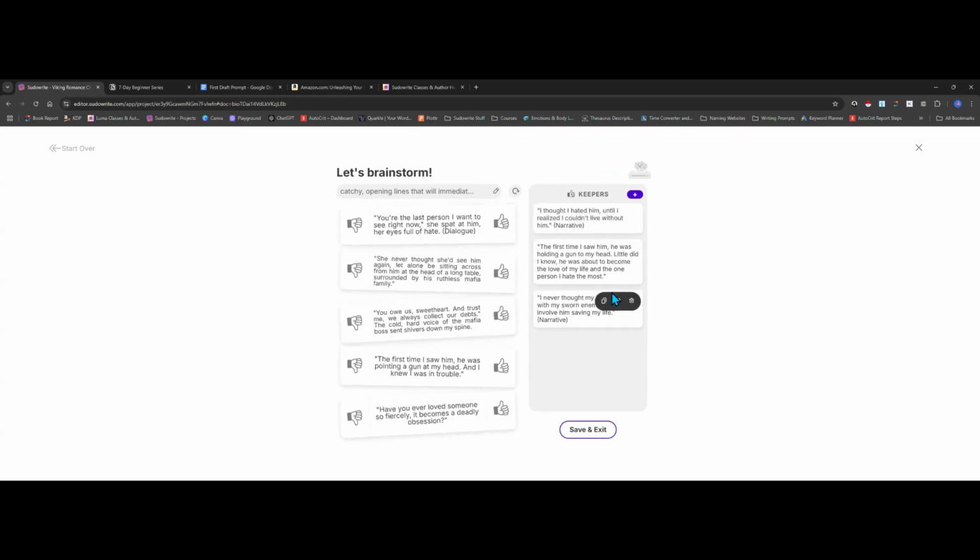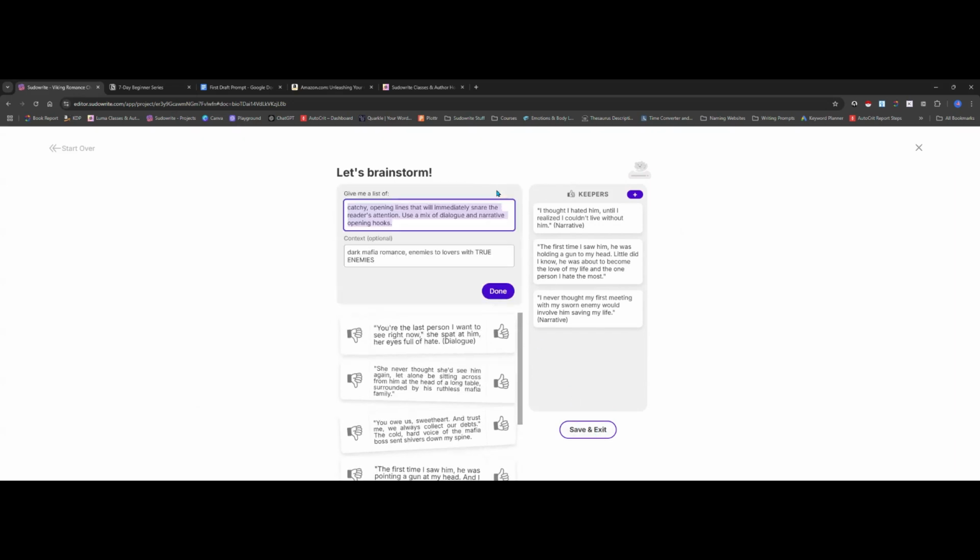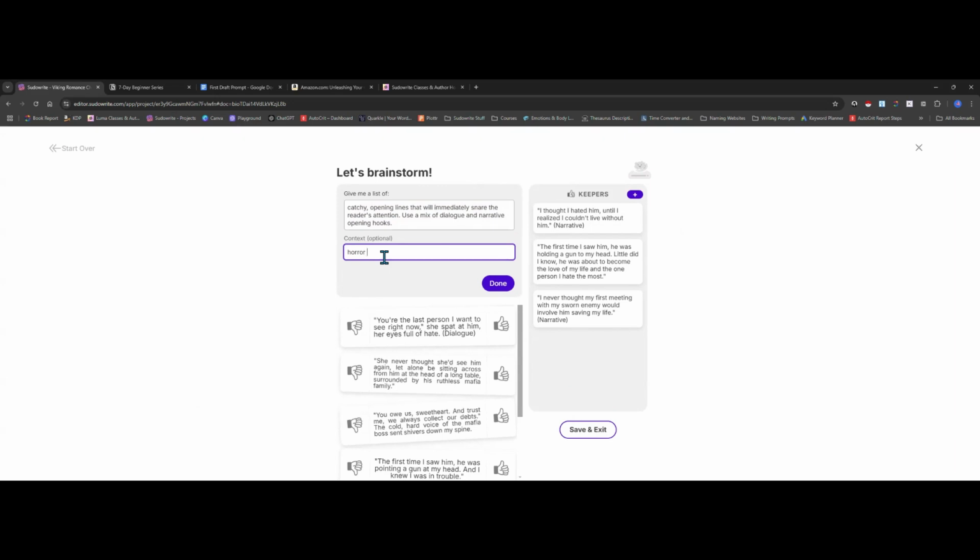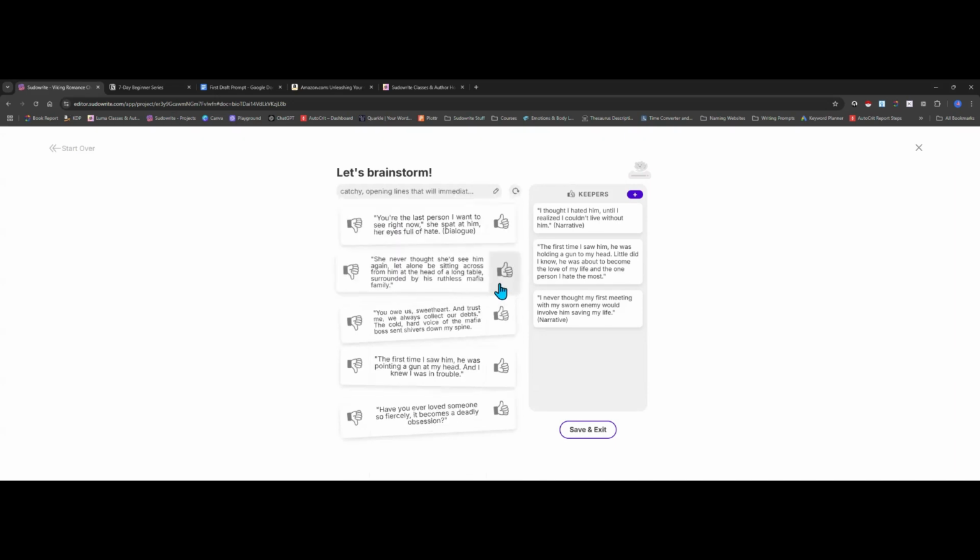So, again, can save them and exit. Let's do catchy opening lines, but now let's make it horror novel. Let's do body slasher horror novel. Let's see what happens.